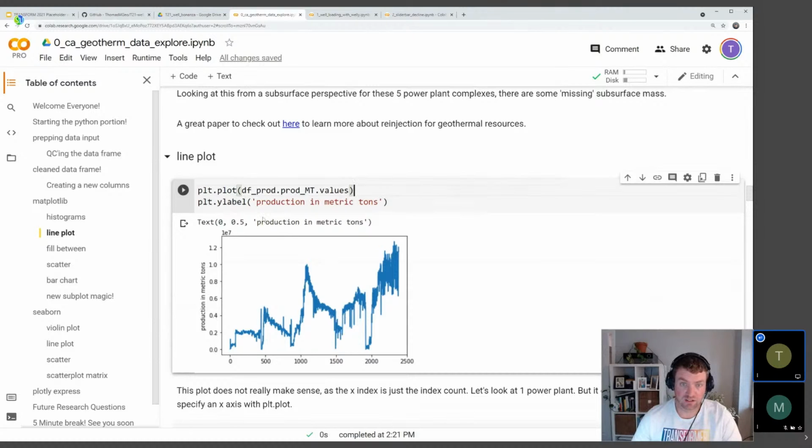But since this is the data frame for every well and every power plant, it doesn't really make a whole lot of sense because this x-axis is just count. So this is good to confirm that there's data there, but I wouldn't really look at this for any trends. So let's look at just one geothermal field or one geothermal region.